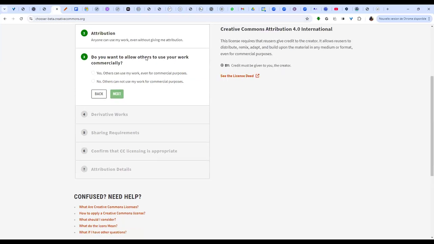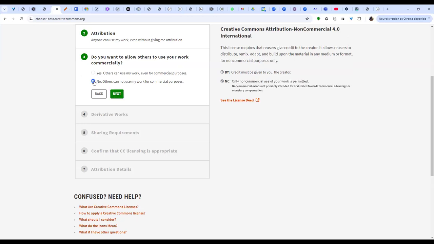Do you want to allow others to use your work commercially? You say no. We are working on an open project, so you don't want others to use your work commercially. You click no. And then this is Creative Commons Attribution Non-Commercial 4.0 International.